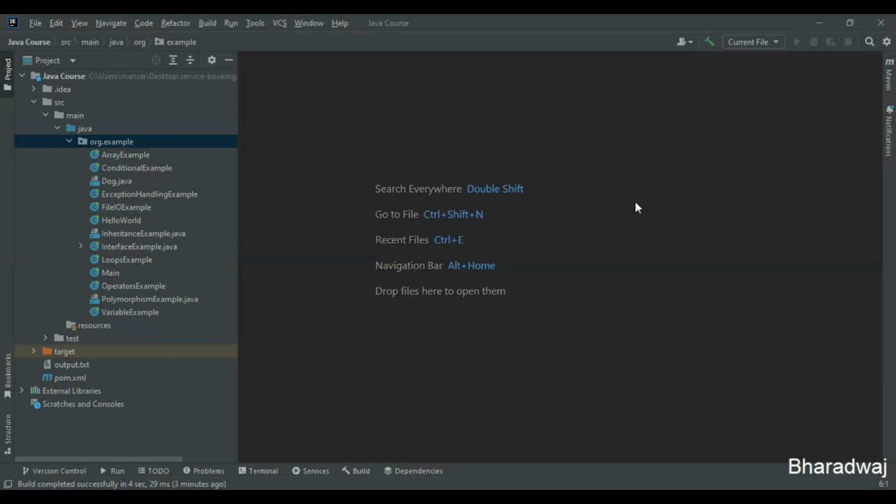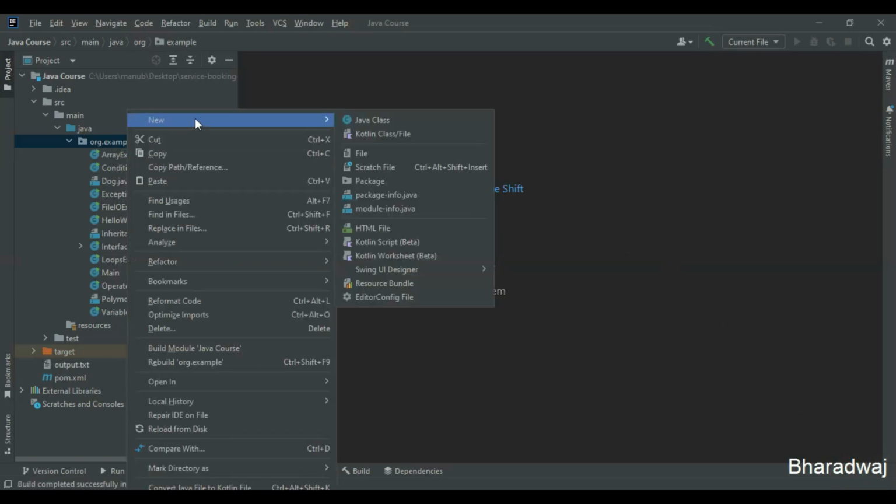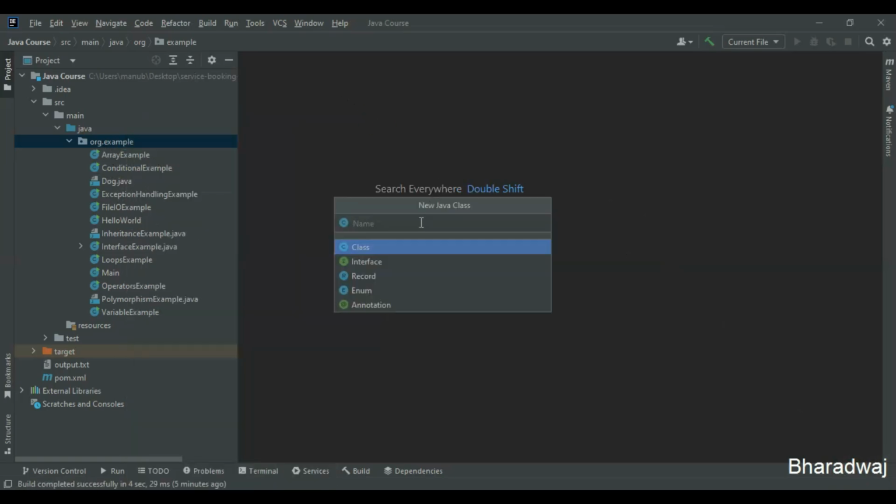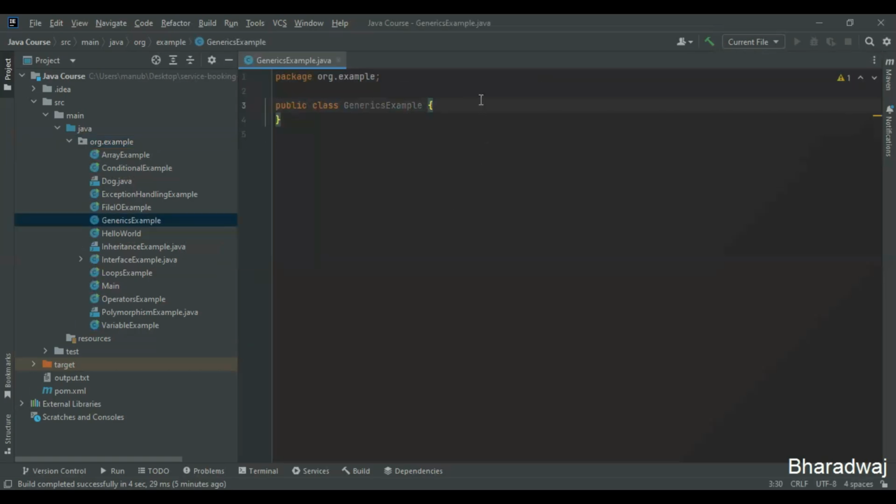So let's see this one with a very simple example so that you'll understand clearly. So what I'll do, I'll just come here. Let me right click, hover on new and click on Java class. Let me give the name GenericsExample, right? Let me hit enter. So what we have done here, we have defined a public class named GenericsExample.